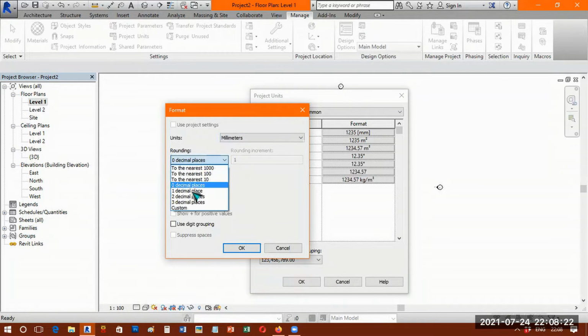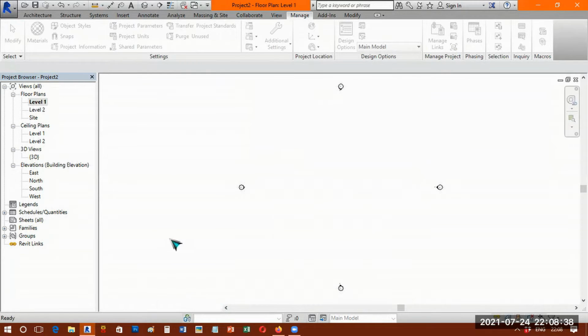Rounding off to 2 decimal places, and the unit symbol should be mm. I repeat again: unit is mm, rounding off to 2 decimal places, unit symbol is mm. I say okay, again I say okay, finish.